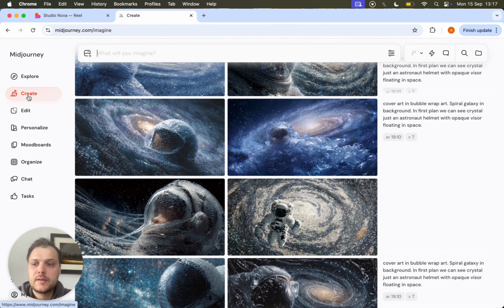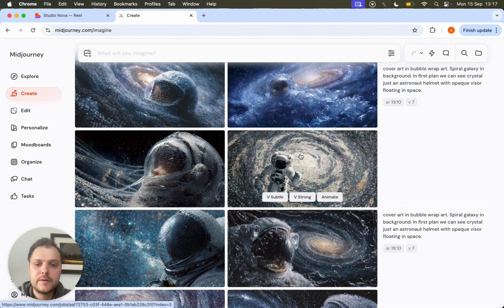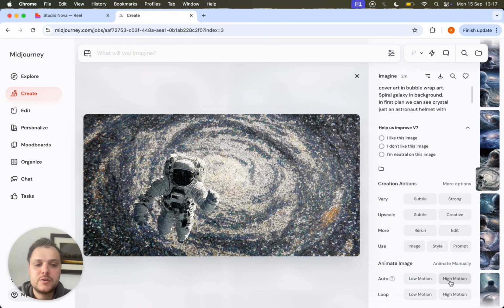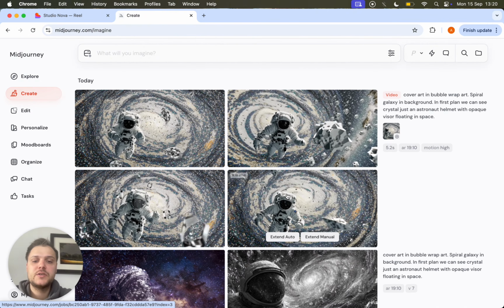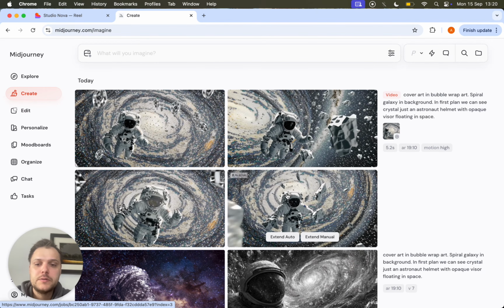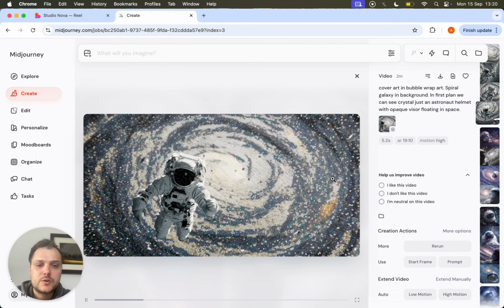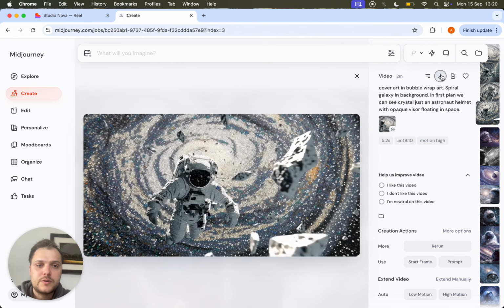Okay, so we can just then click on create, and after creating multiple different images, I quite like this one. So the next step will be to convert this image to video using the animate image feature down here. So I'm just going to click high motion and then wait for the image to convert to video. So guys, as you can see, it's created 4 different videos. I quite like this one. So we'll just go ahead and download this onto our desktop.